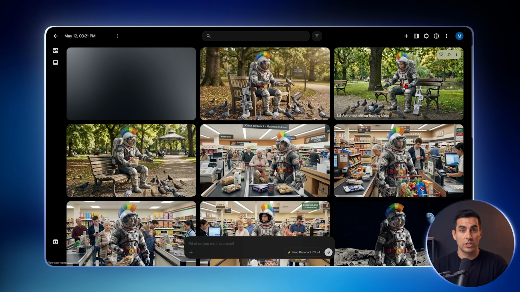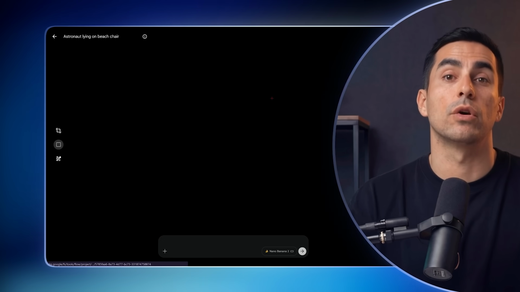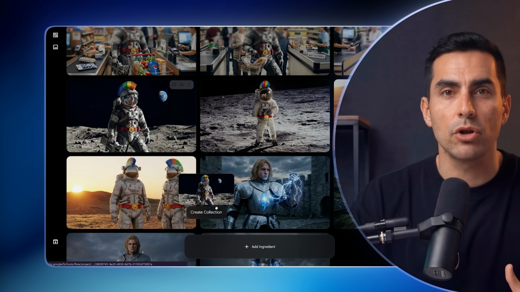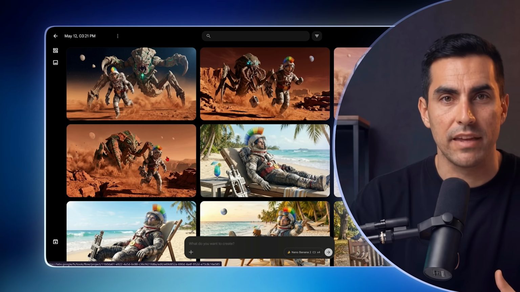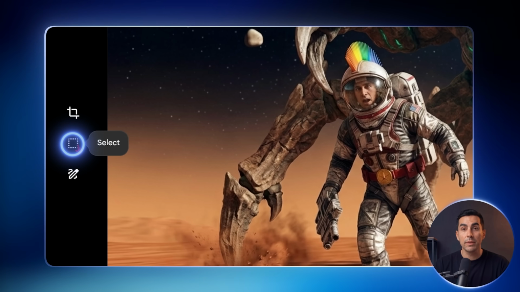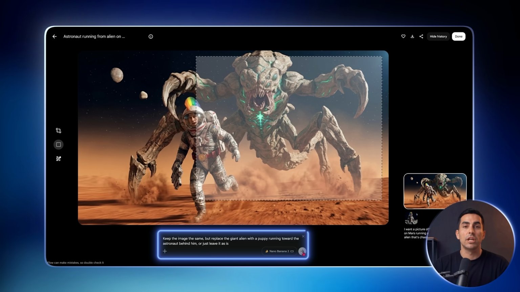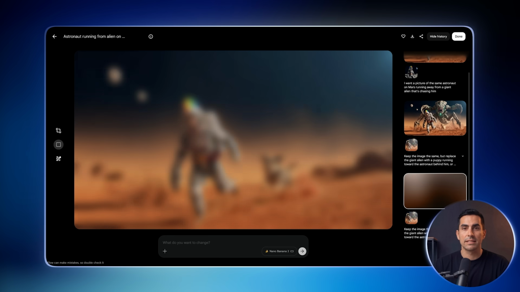This also solved another annoying problem: small fixes. Sometimes you ask for one small change, and the model changes half the image. With Select, I can open the image, mark the exact area I want to fix, and ask Flow to change only that part while keeping the rest the same.